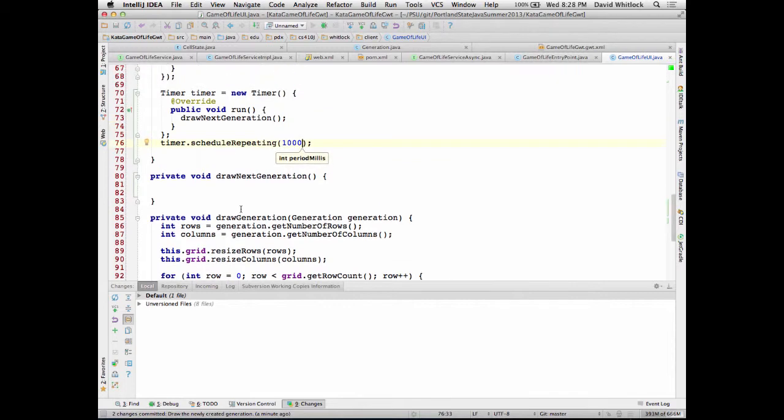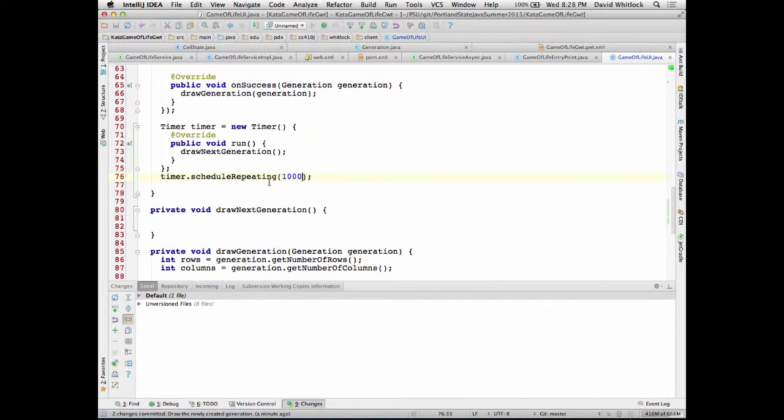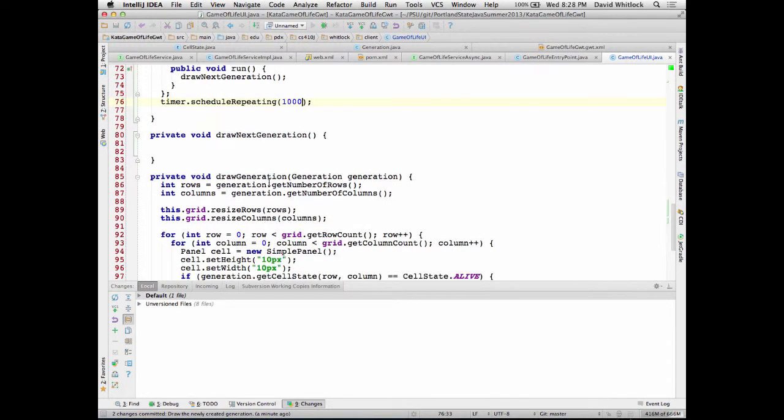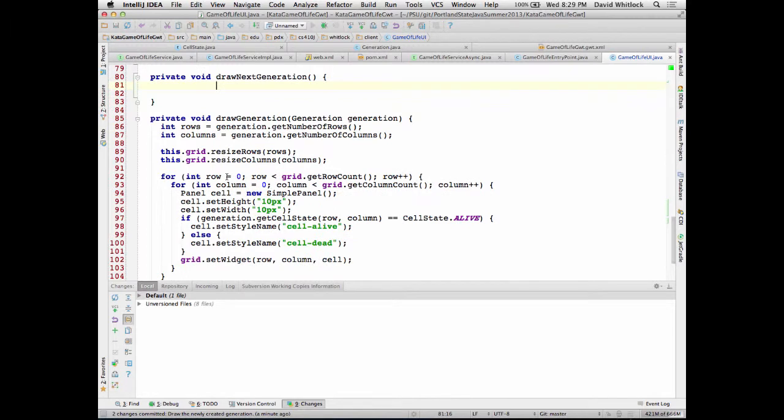Okay, so what timer does, and this is the GWT timer, right? Yep. Timer will do something every so often. I'm just going to have it draw the next generation every so often. So what do I want draw next generation to do? Well, I want draw next generation to take the current generation and then call back to the server to give me back the next one.